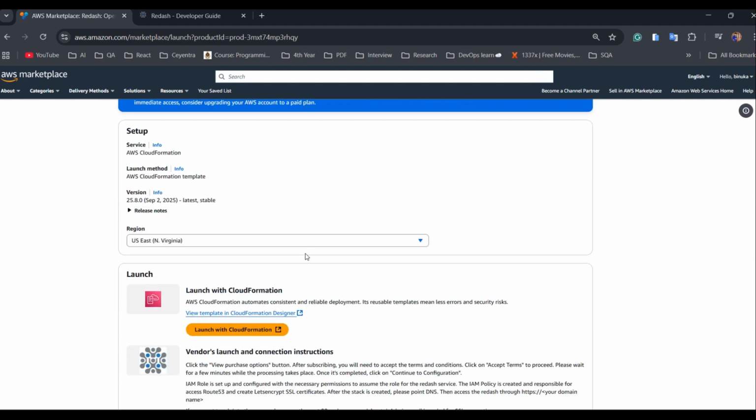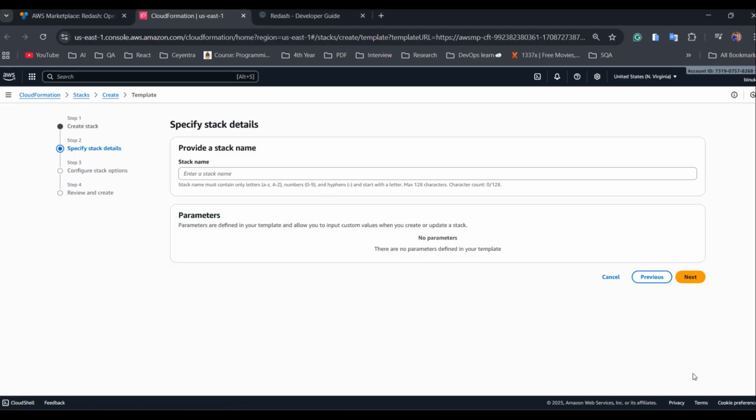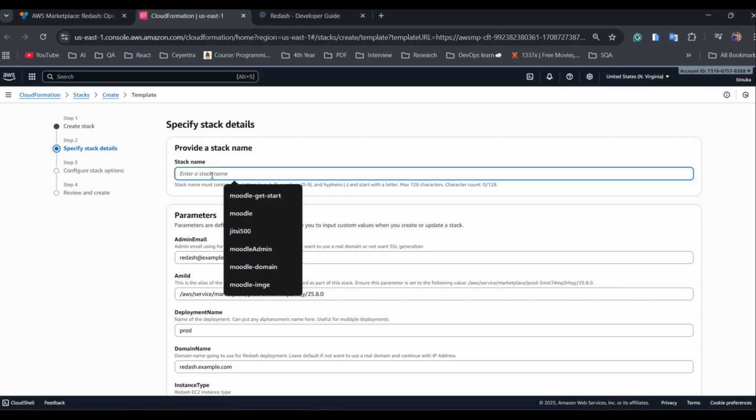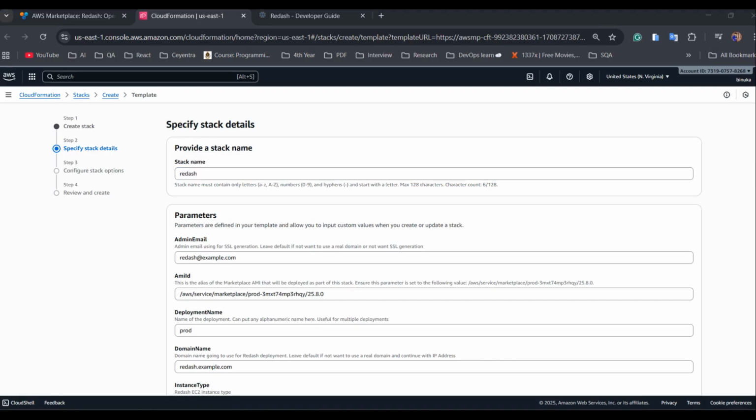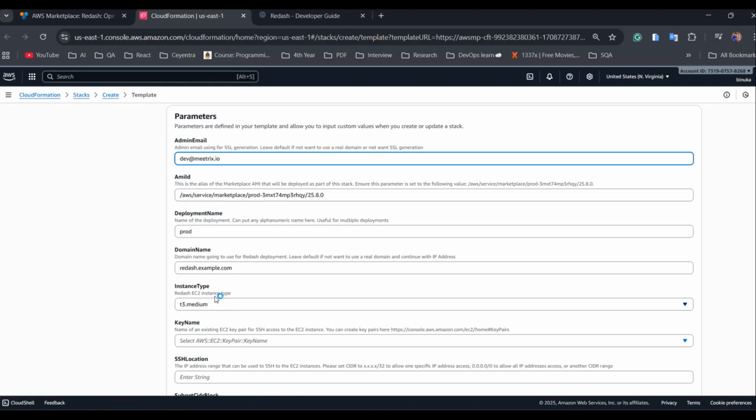Click Launch with CloudFormation. Click Next. Provide a unique stack name. Enter an admin email. Keep the AMI ID as it is. For deployment name, enter a name of your choice.